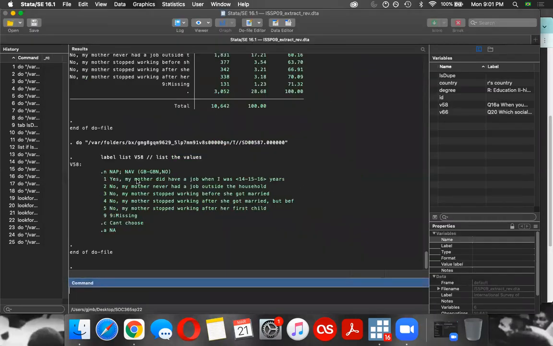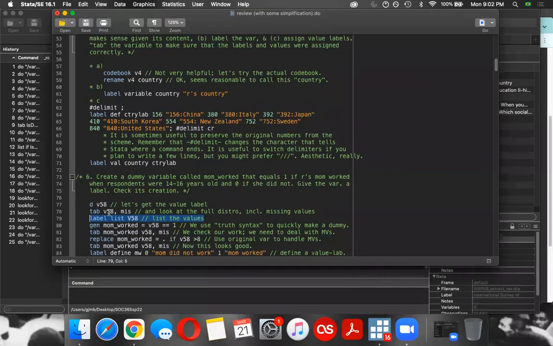And you can see here we have this .n, but we don't appear to have anyone who is listed in that way. We don't appear to have anyone who is can't choose or not applicable. So it appears that we just have people who are system missing.